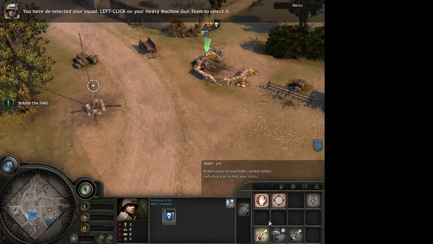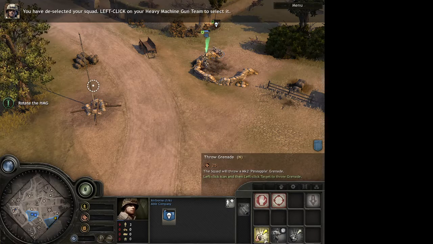Airborne here. You have deselected your squad. Left-click on your heavy machine gun team to select it.